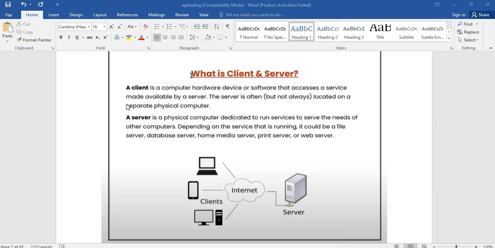A server is a physical computer that is dedicated to run some services. It will provide services depending on the service that is running. It could be a file server, database server, media server, print server, or web server. There are different types of servers. In real time we mostly use web servers, like the JBoss server and Tomcat server, and also Windows servers.